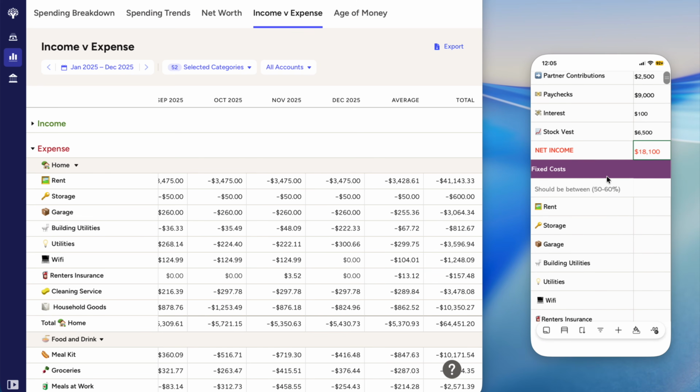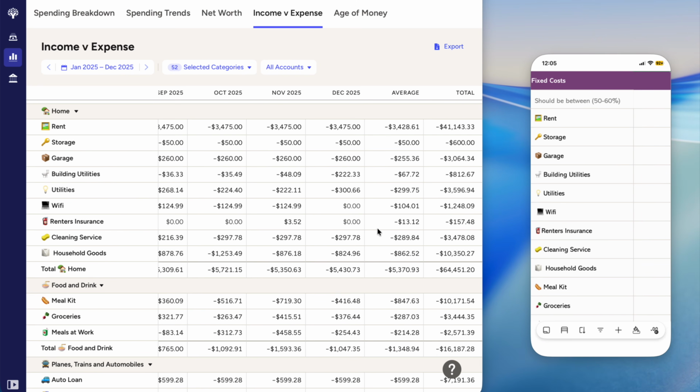Now I move on to fixed costs, the non-negotiables. Rent averaged $3,400 a month, but I know that our actual rent is $3,475, so I will add that. With our rent, we also pay for storage, garage, and building utilities. So storage is $50. Garage is on average $255, but I know that cost is $260. Building utilities average is $67 a month, but we'll go ahead and round up to $70 for the CSP. So far, fixed costs for just housing are at 22%.